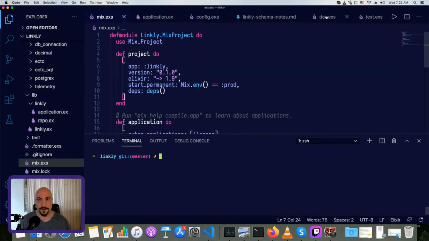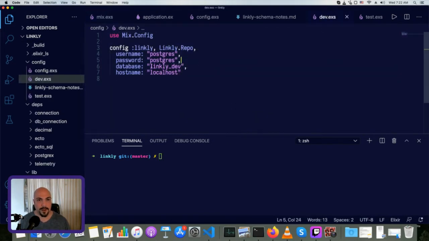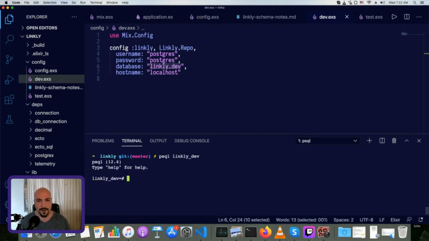Let's clear this terminal and connect to our database. So in dev, last time we set up just default credentials for localhost, and the name of the database was linkly dev. I've got Postgres installed, which is pretty much a prerequisite for anything in this series. So I'll run PSQL and then linkly underscore dev. And now we can look at what's in our database already.